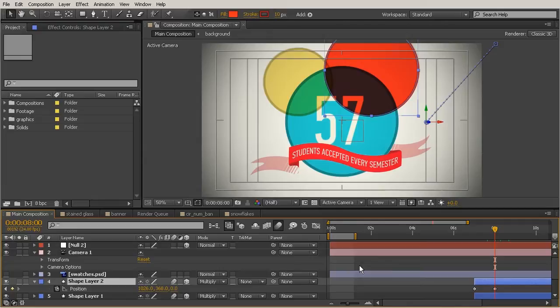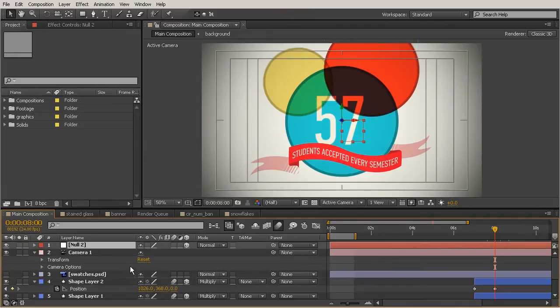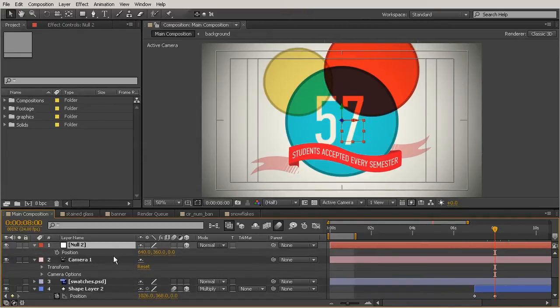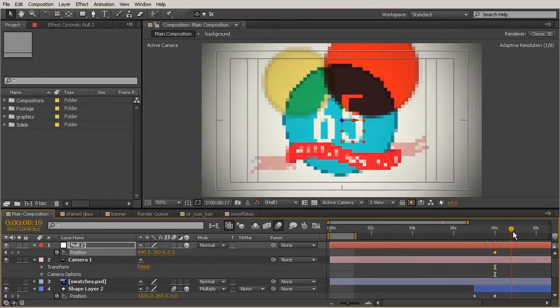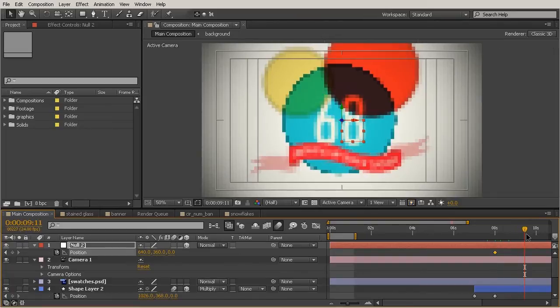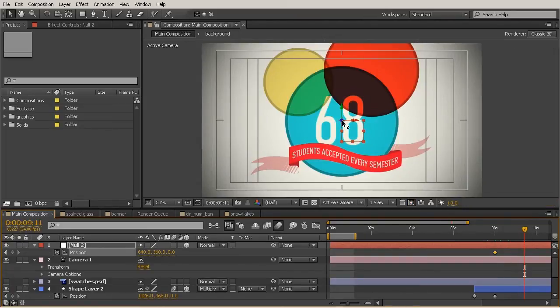So I want to set my null's keyframe at the same point as this position keyframe for that shape layer. So I'm going to grab my null and we'll hit the P key to bring up the position of the null. And we'll just go ahead and set our position stopwatch right there. Then I'm going to move forward to about 9.5 seconds. And I'll grab that Z axis and we can just pull our null backwards towards us.